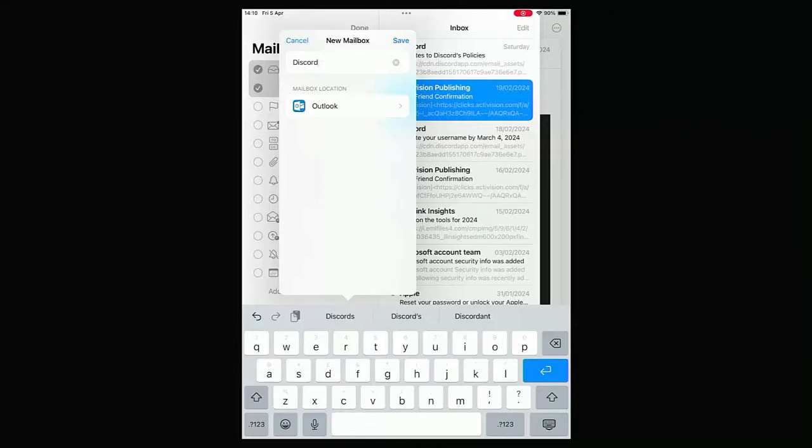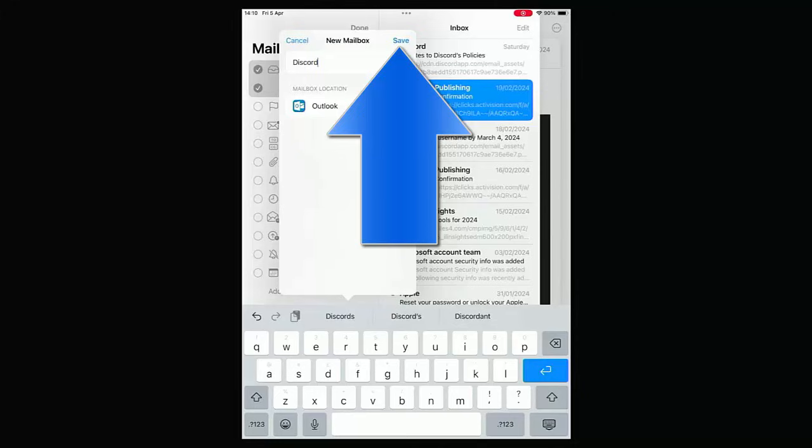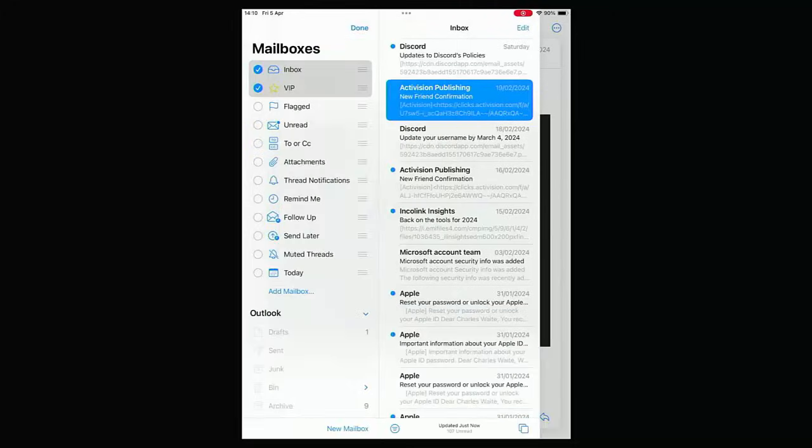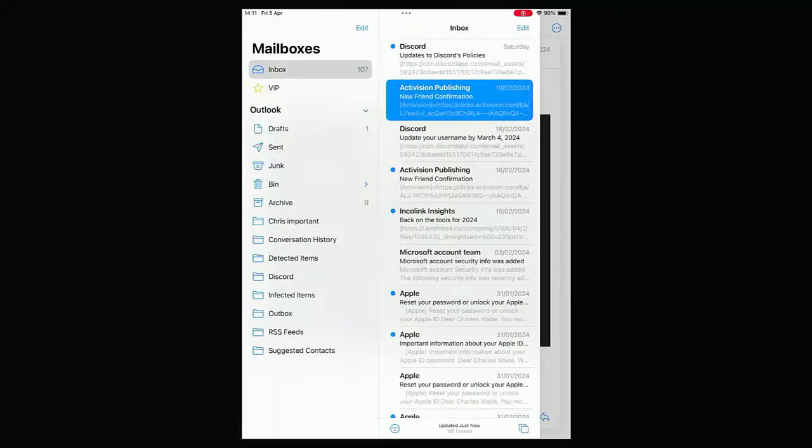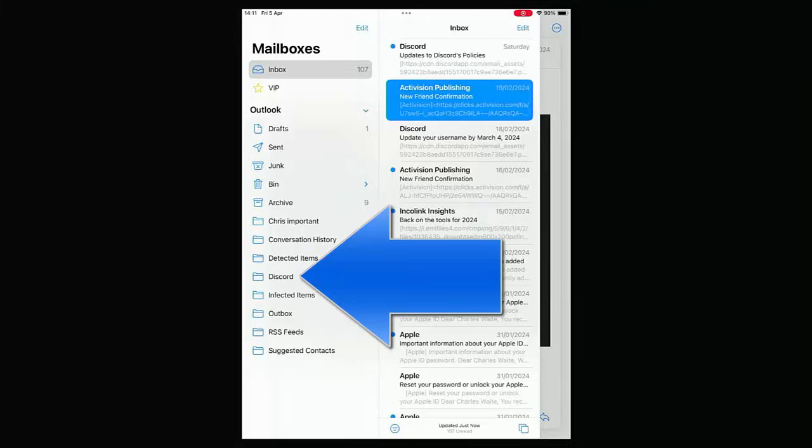So I'm just going to tap save in the top right-hand corner of this box. And then hopefully we should see, if we tap done, there we go. We've got a folder called Discord.